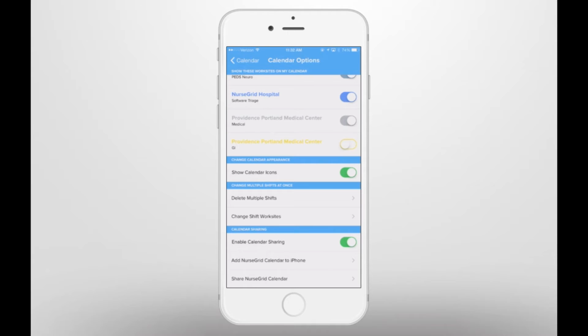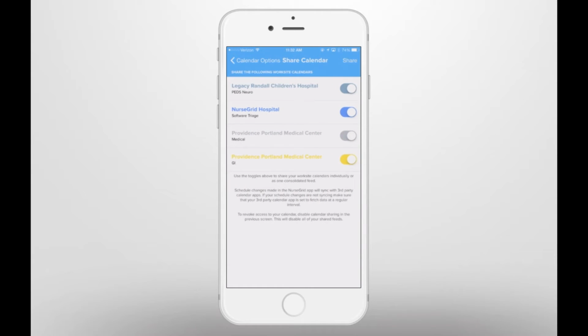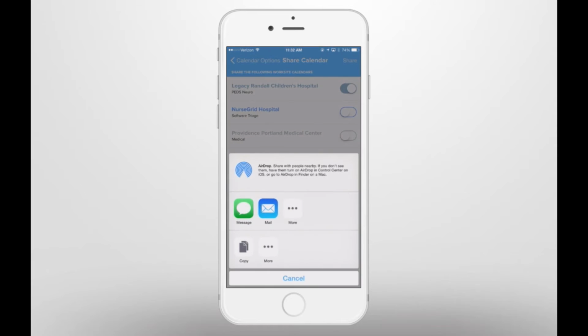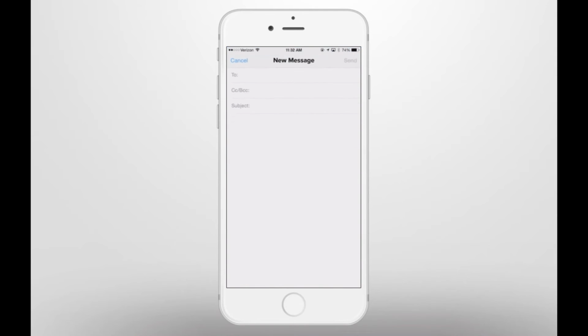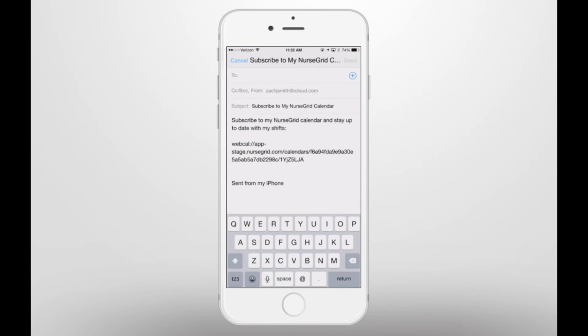But if you tap Share NurseGrid Calendar at the bottom, now you can choose which calendar you want to share or all of them. In this case, I'm just going to share my top one, my most used one, and I'm going to click Share here. So I'm going to mail it to myself, select Mail, and then send an email message to yourself.